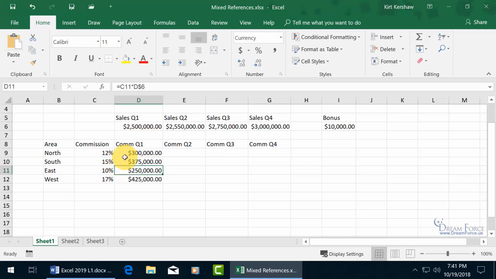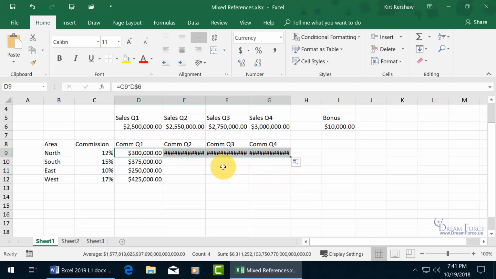Now, let's change things up a bit. Let's copy and paste this formula and do it over for the commissions that we're trying to calculate for north for quarter 2, 3, and 4. So if I copy and paste it, click and drag the black cross over to the right, what's going to happen? Oh, what the fudge? What are these pound symbols?